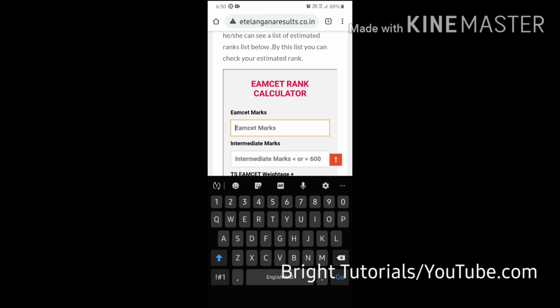For example, if you are an MPC student, you have to enter mathematics, physics and chemistry including practicals. So it will be less than or equal to 600. Or if you are a BiPC student, you have to enter the marks of botany, zoology, physics, chemistry including practicals. So it will also be less than or equal to 600.